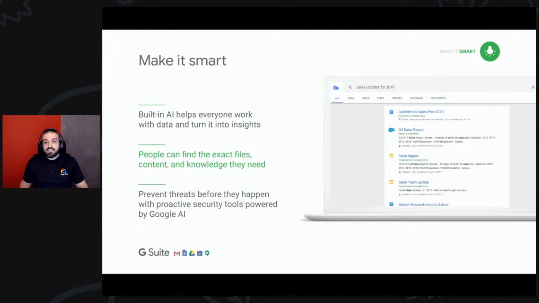The second part is search. And Google is famous for its search capabilities. What we've done is, this is Google Cloud Search, and Google Cloud Search is a tool that is part of G Suite, where you can search not only across your emails, calendar, Drive, sites, groups, but you can also integrate with third-party enterprise applications, and you can search through those enterprise applications as well.